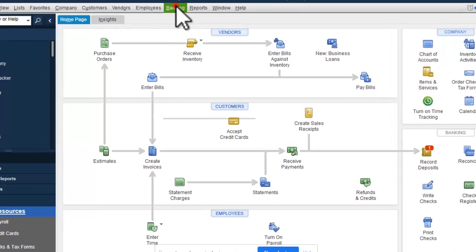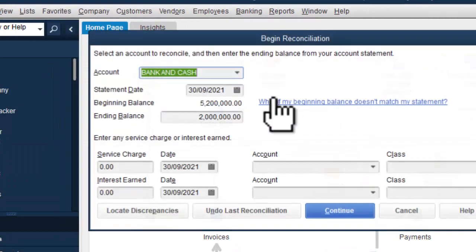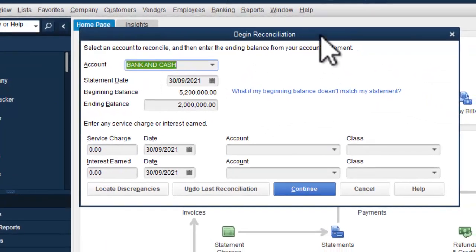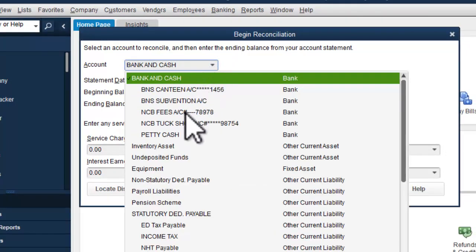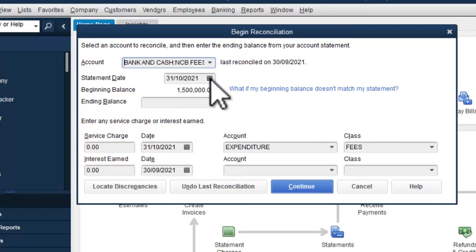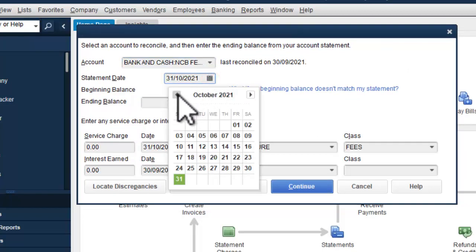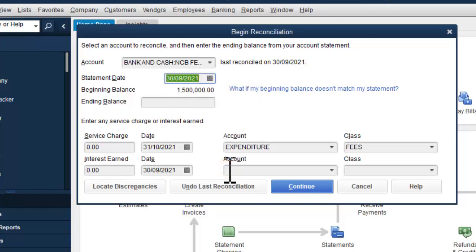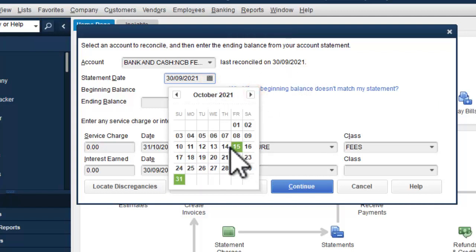So to reconcile your account, you go to banking and you go to reconcile. And to begin your reconciliation, you need to first select the account that you are reconciling. You're going to select the ending date, which is normally at the end of a month. So let's say we are reconciling the 30th of September. Or let's use a future date, because we have done reconciliation for the 30th of September for this account. So let's say that we have reconciled for the 30th of September, and now we want to reconcile as at the 31st of October.